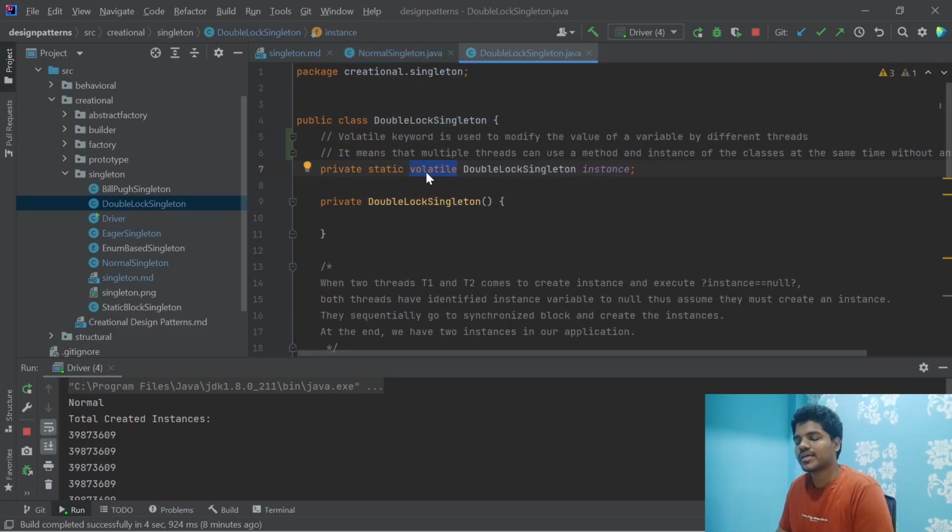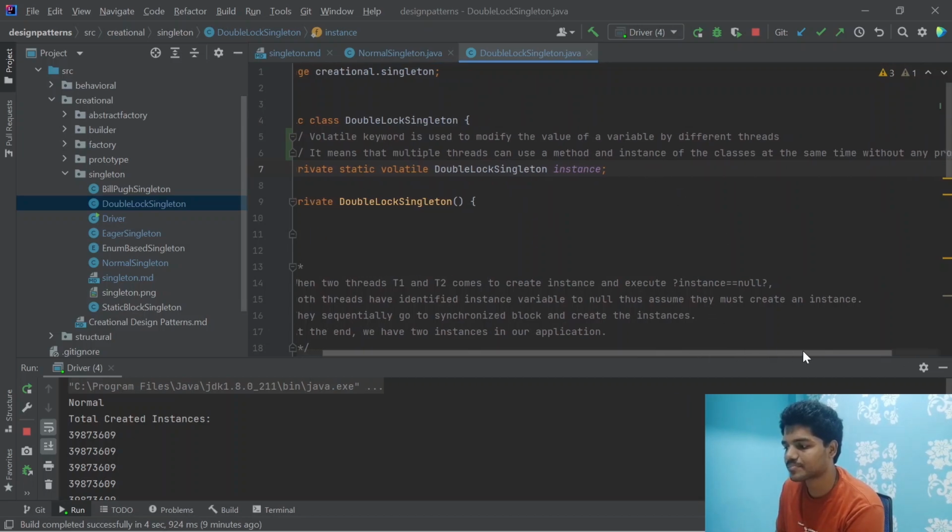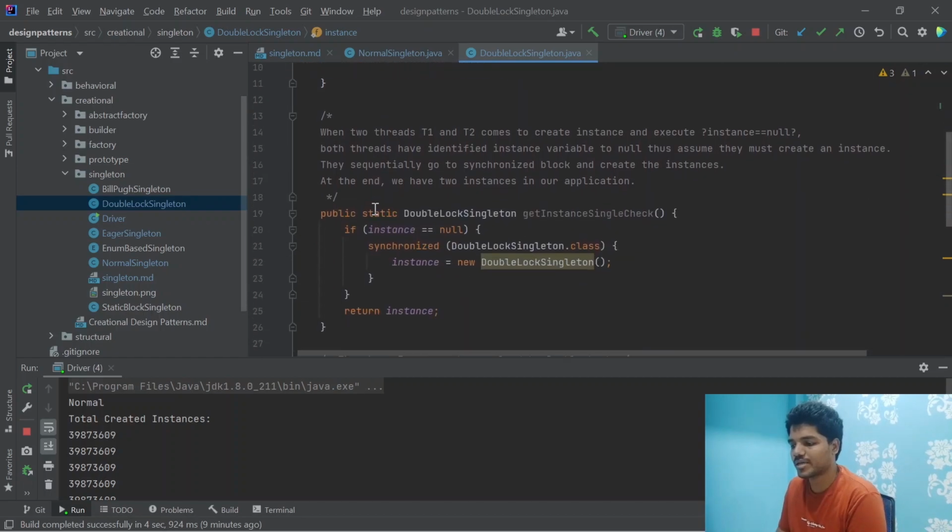In the double-checked locking singleton, why am I mentioning the instance as volatile? Because multiple threads keep on accessing this particular instance object, right? It should be visible throughout all the threads. For all the threads, it should be a single instance. It should not create 100 different objects, 100 different instances for 100 different threads. That's why volatile solves the visibility problem. Values of variables are modified by different threads. It means multiple threads can use a method and an instance of the class at the same time without any problem. That is the main important thing.